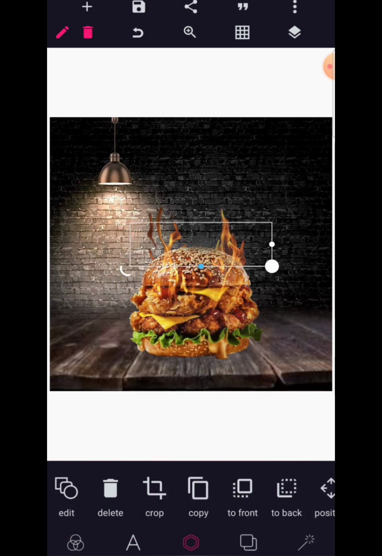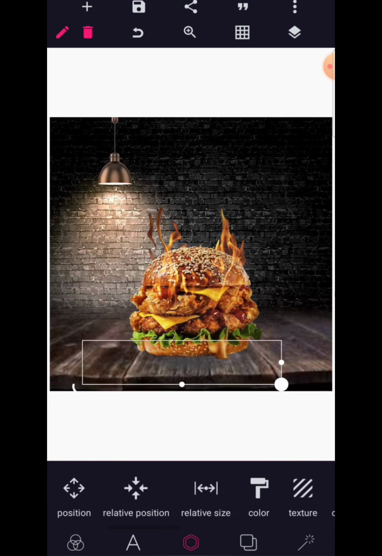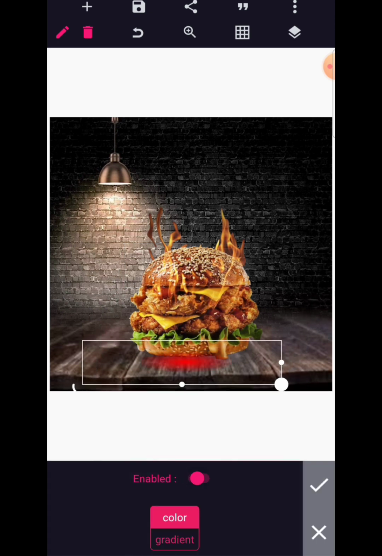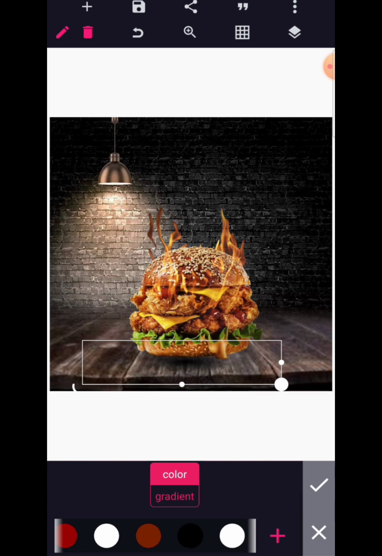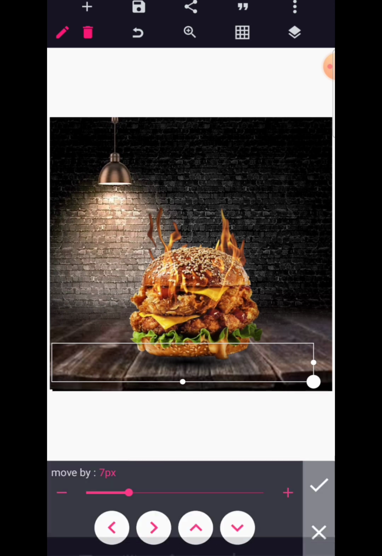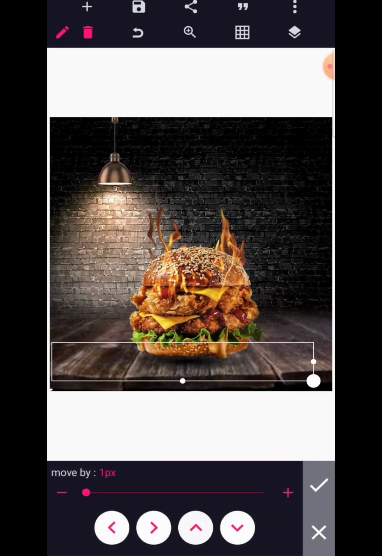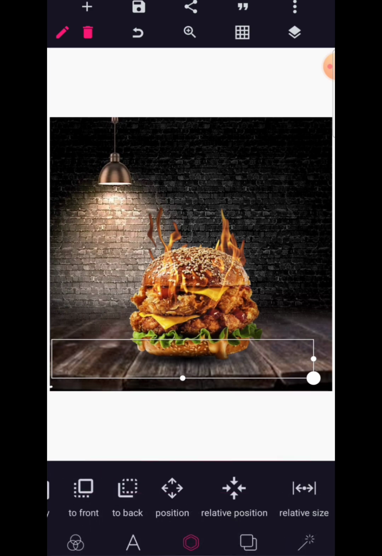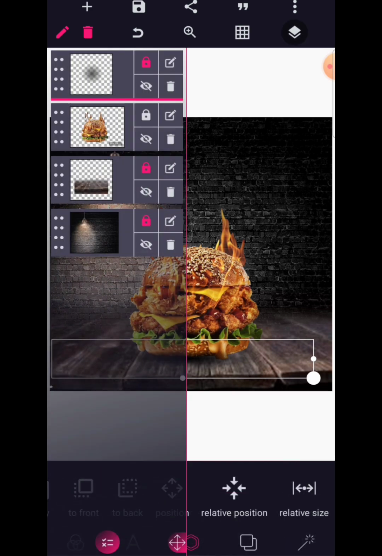So we need to compress it a little like so. Then we bring it down here, and what we're going to do is to go to color and we change the color to black completely. Can you see now that it's casting some shadow on the table, which makes our work nicer. So we're going to send it above a little. Then we'll go to the layer button and lock it up.